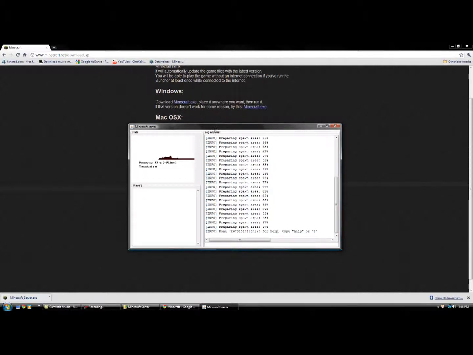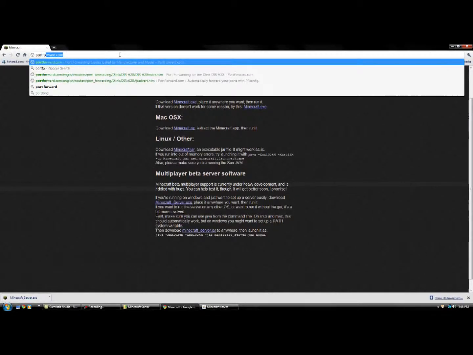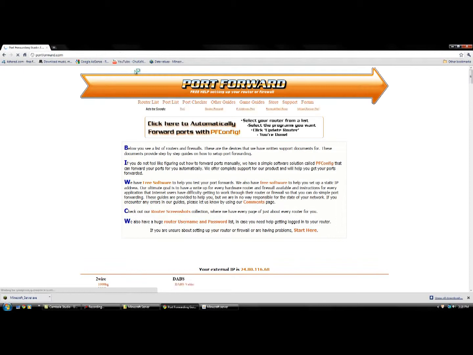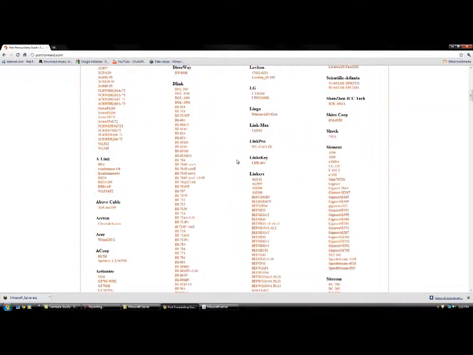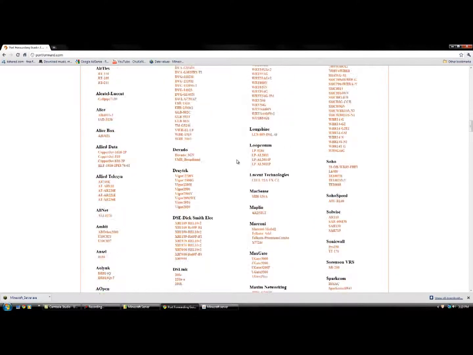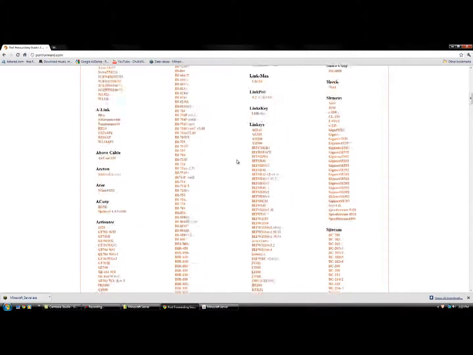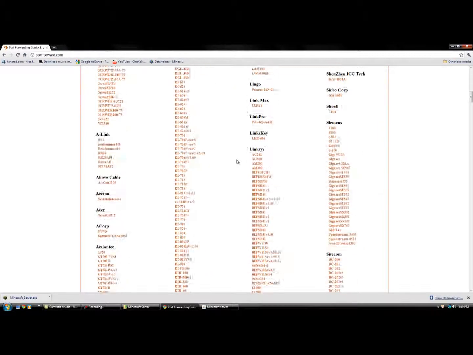I can't really tell you how to do that because, as I said before, it's different for pretty much every router, but the way you can find out how to do it is go to a website called portforward.com. I'll put a link in the description. And you'll come to this helpful website, and right at the bottom here are tons of these different little model numbers of routers and modems and all that kind of stuff.